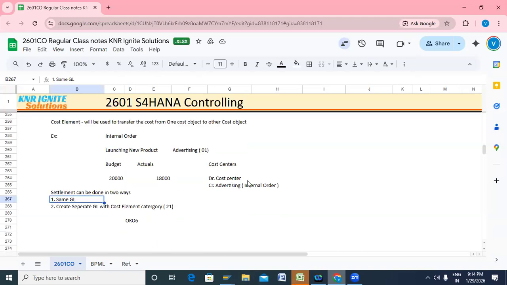In accounting, cost center is debited and advertising is credited, right? Yes. Why is it getting credited? Which one? Advertising. We are moving the cost from advertising. We are moving the cost from actual. That is where we are transferring the cost from one cost object to the other object. Okay, means the receiving cost center is getting debited. Debited, yes. Okay.